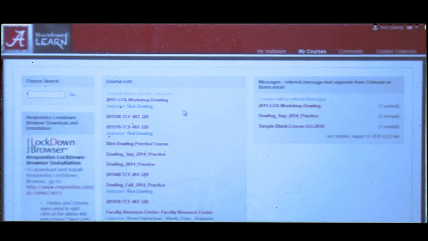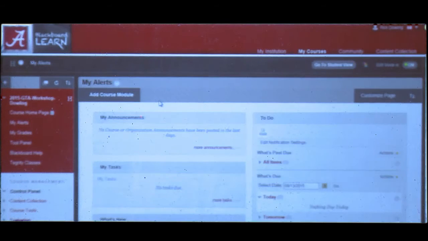I created a workshop course for us to use today, so let's go to that. So we'll click on that. The biggest difference using Blackboard as an instructor versus using it as a student is the fact that as an instructor, we get to add stuff to Blackboard. We get to add content that we want to share with our students. Students can upload assignments, they can contribute to discussions and wikis and blogs, but they don't really get to add content that gets shared with other students. That's reserved for us as instructors.